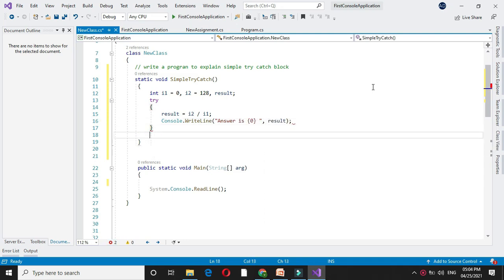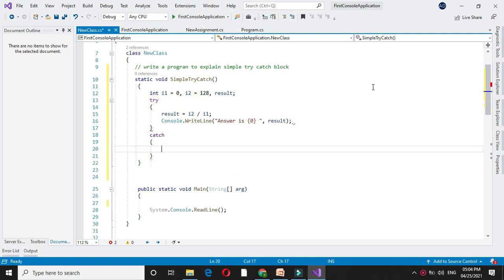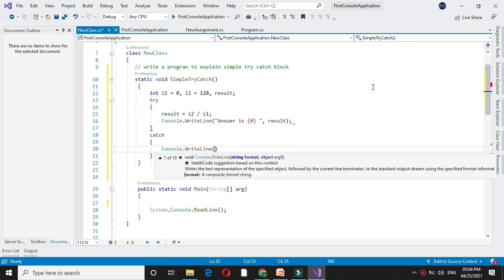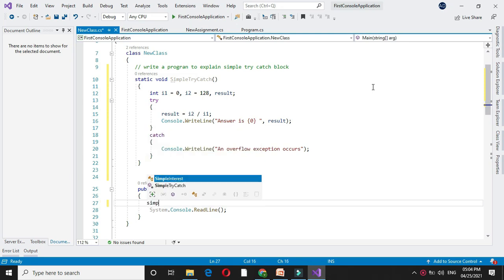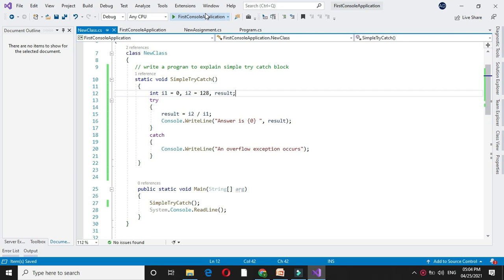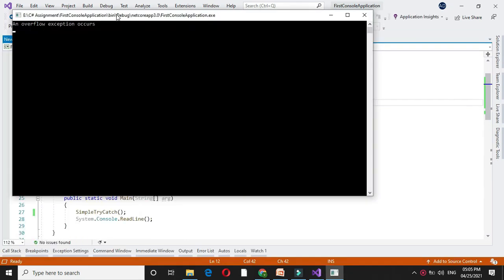And in catch block I will write an overflow exception occurs. And in main method I will call it to execute. Here when I execute this method, it will give a message, an overflow exception occurs.